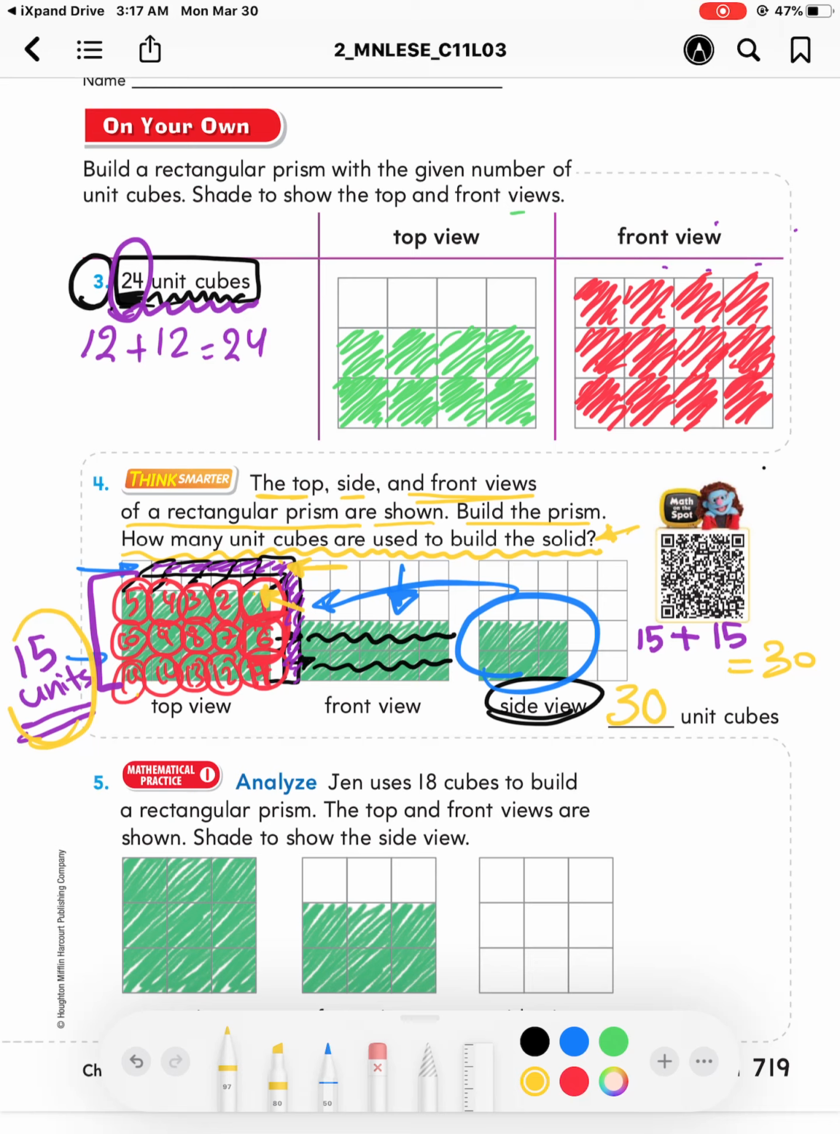Now, let's move to the last question of today's lesson. Jen uses 18 cubes to build a rectangular prism. The top and front views are shown. Shade to show the side view.